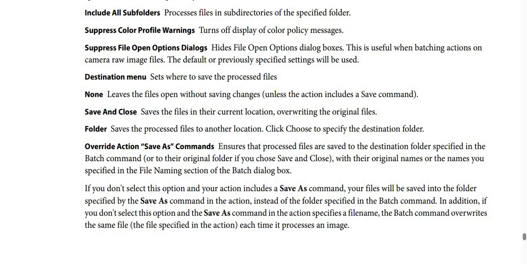Destination menu means it sets where to save the processed files. The next option, none. None means it leaves the file open without saving changes, unless the action includes a save command. The next option, save and close. Save and close means that it saves the files in their current location, overwriting the original files. The next option, folder. Folder means that it saves the processed files to another location, and then click choose to specify the destination folder.